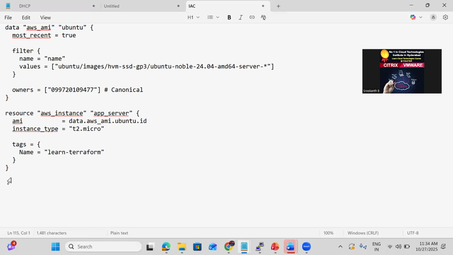We are using not username and password. We are using access key and secret key. With that, we are going to authenticate, and that's going to communicate with that. It's going to communicate with that.